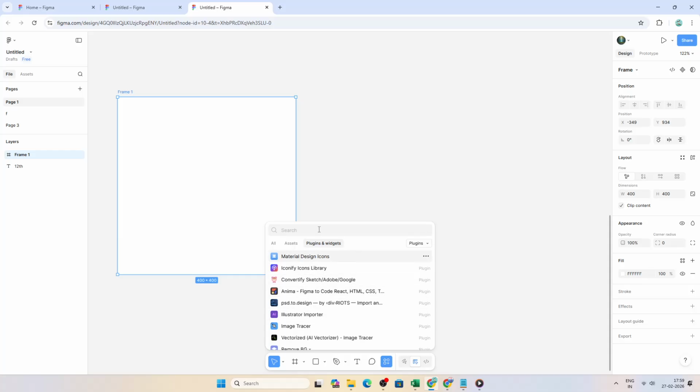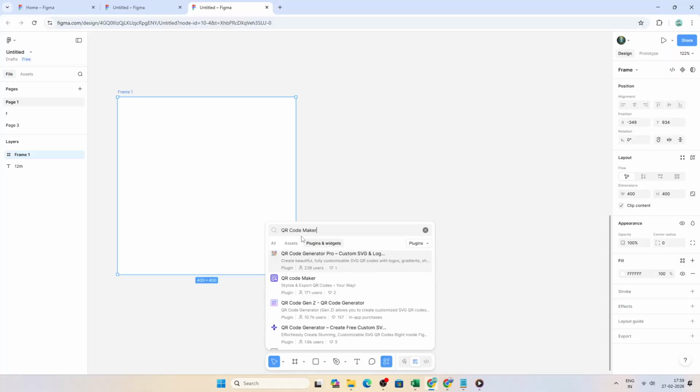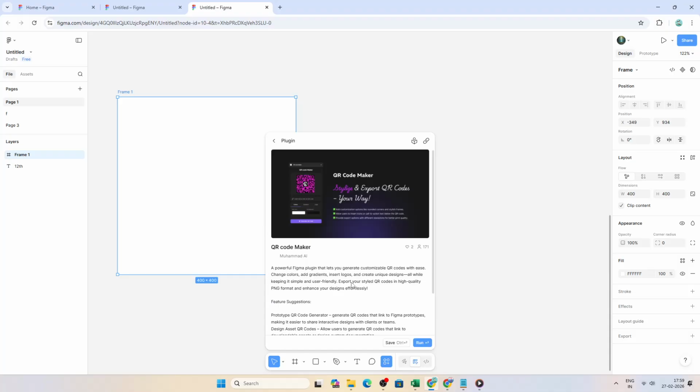In the search bar, type QR Code Maker. This is the tool we'll use to generate a vector QR right inside your file. Make sure you select the plugin with that exact name so you get the one designed for creating codes directly on the canvas. Open and run it.